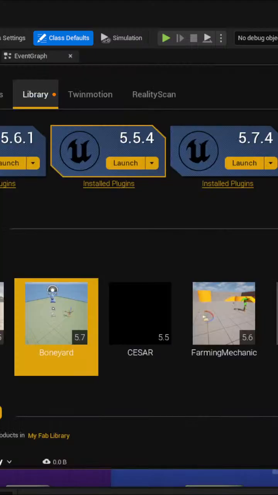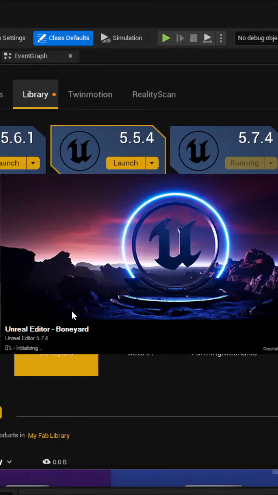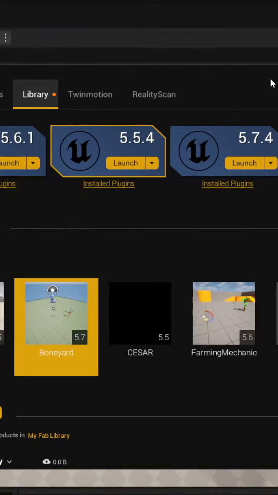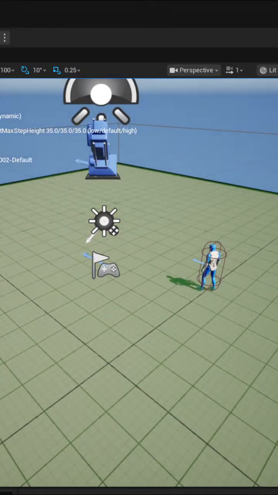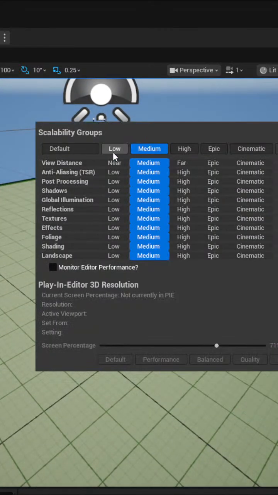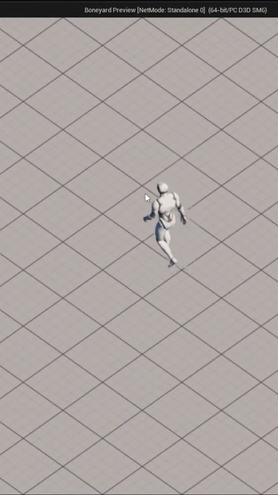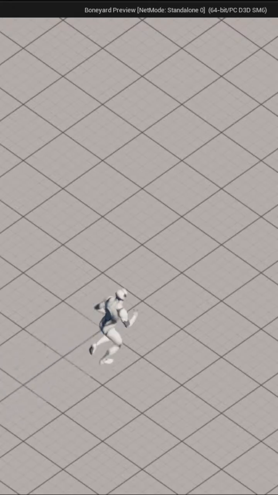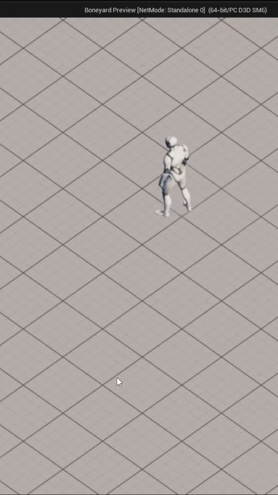I do have another project, so I've got Blender open as well as 3 Unreal projects. I'm just going to set the scalability of this one down to low. We don't need it on high detail. So this one was to do with a first person project.